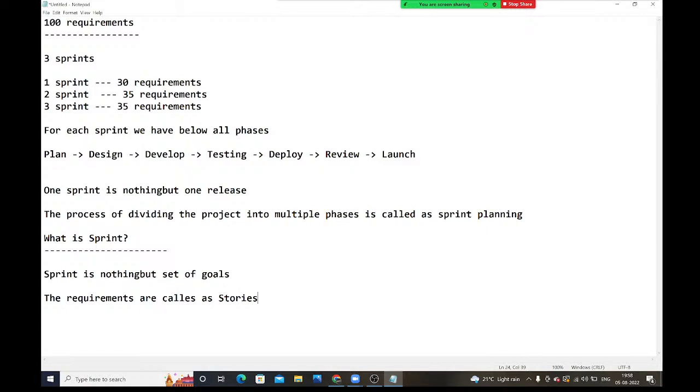In the companies, we will call the requirements stories, guys. Story is nothing but what? Story is nothing but a task. Story is nothing but a task, guys. Please have a look into this.